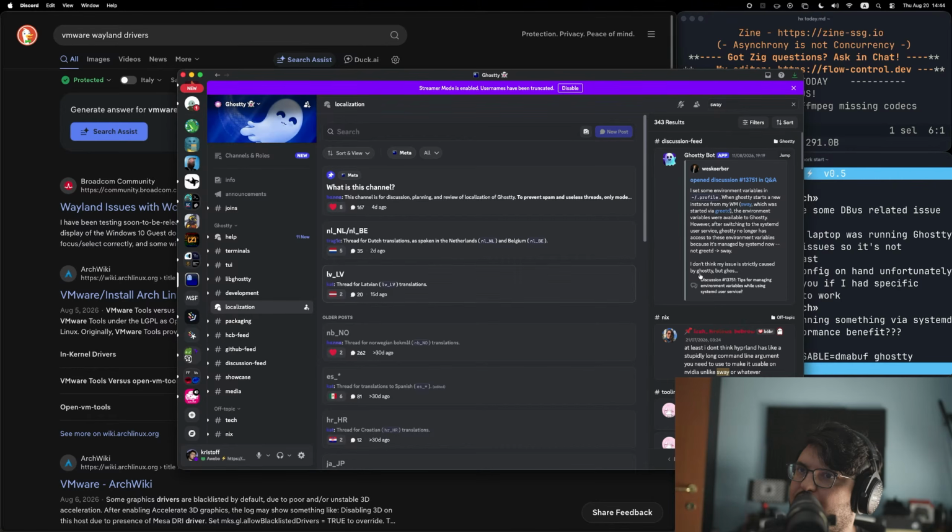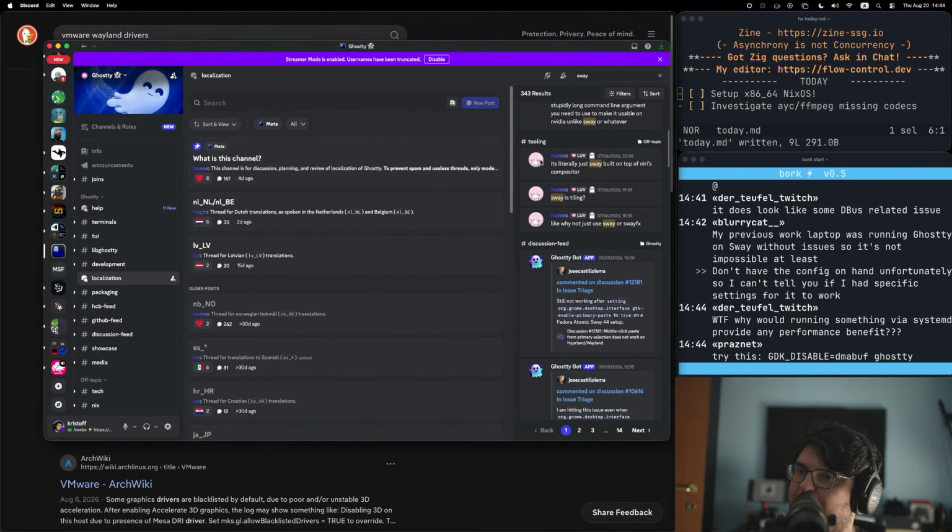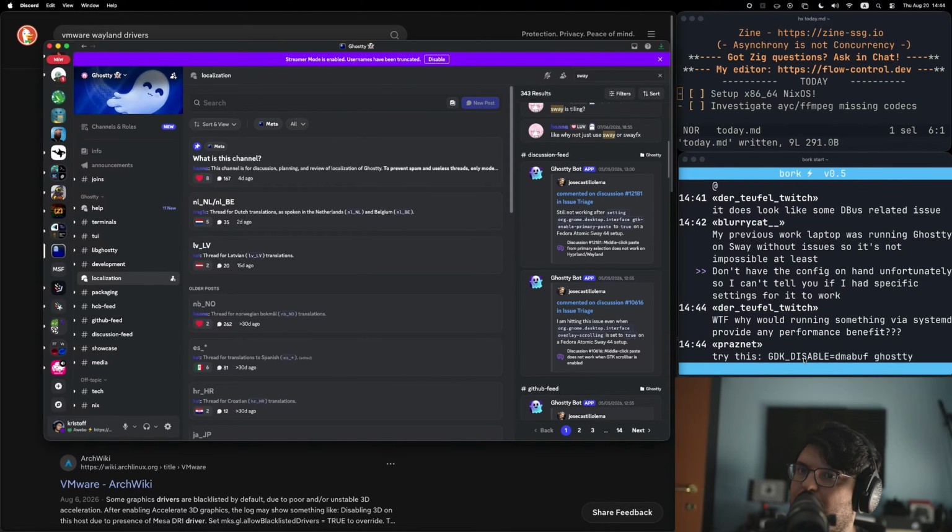Man, if only there was a way for search to not be this crappy thing. Disable DMA-BUF. Okay. GDK, sorry, I'm not putting this on OBS, but trust that I'm doing it. So GDK_DISABLE equals dmabuf does nothing. Same error at the end. Let me try with the other command in the middle.